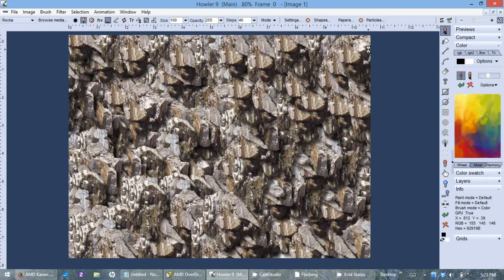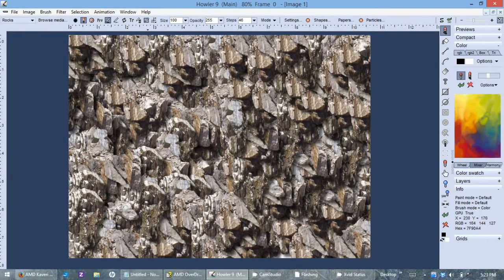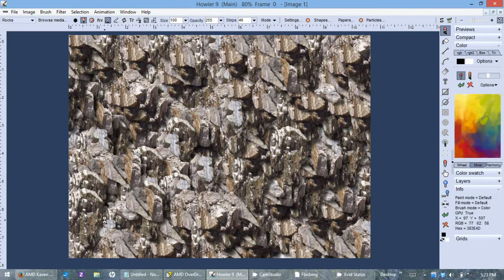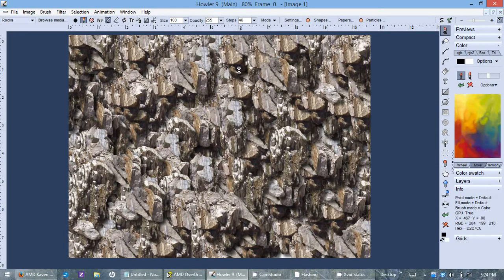If this looks a little too regular, I might go ahead and throw a few random copies of that rock down there in different places just to break it up a little bit, if I see repeating textures or something to that effect.